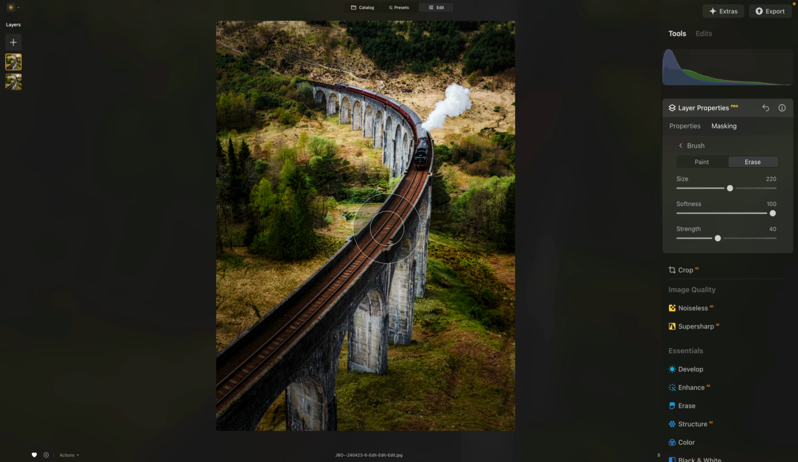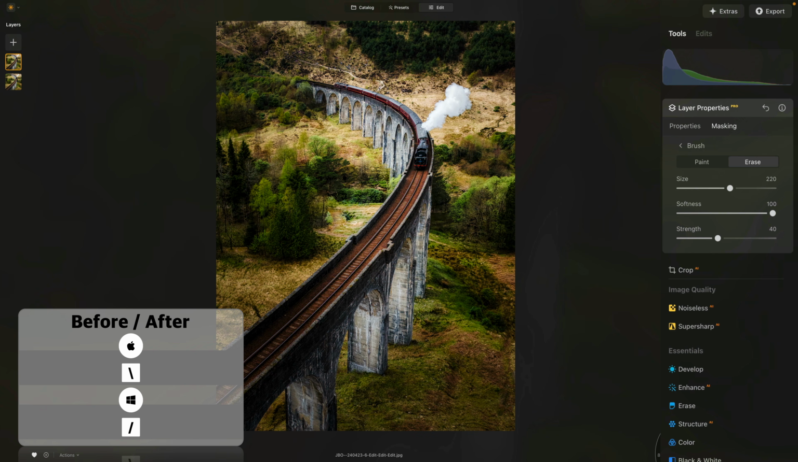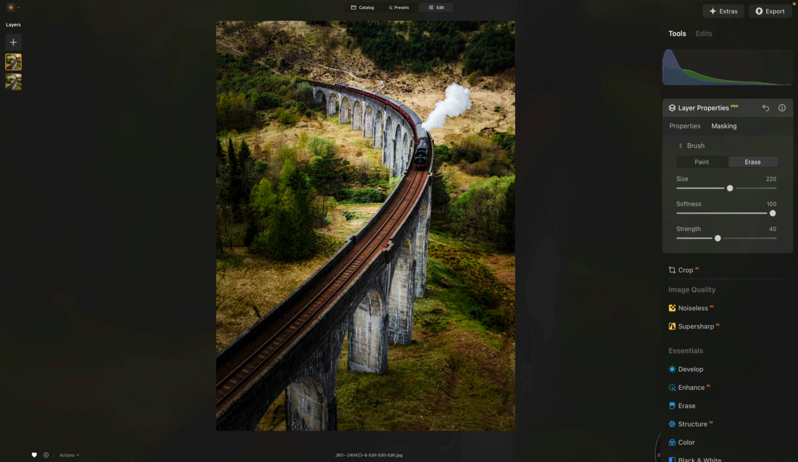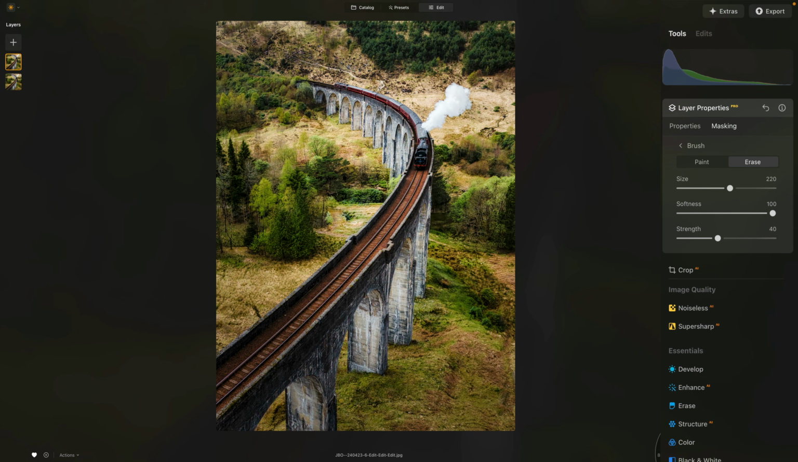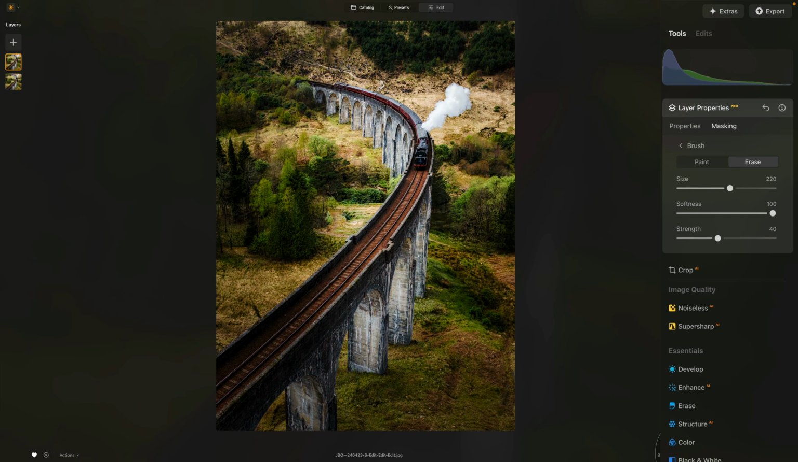So once we're done with it, what we can do, we can have a look at the before and after. And actually it adds a really nice amount of drama or interest. So I really like it. Let's have a look one more time, before and after.